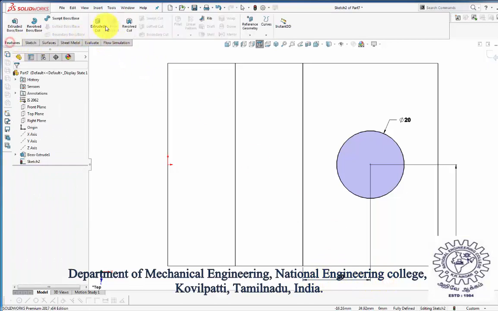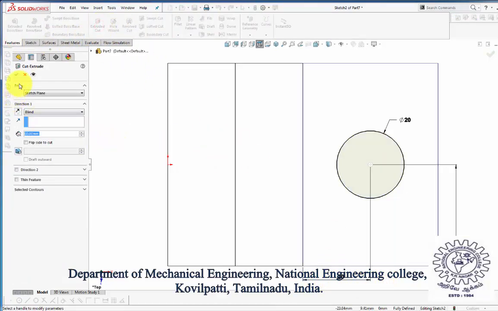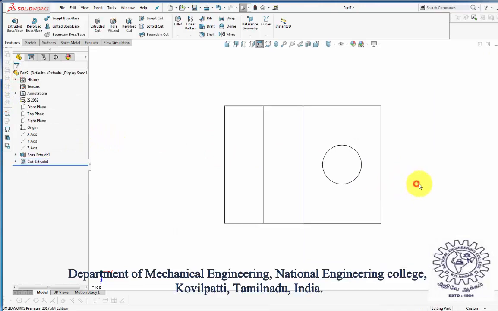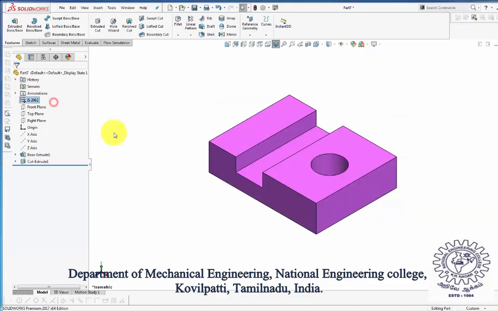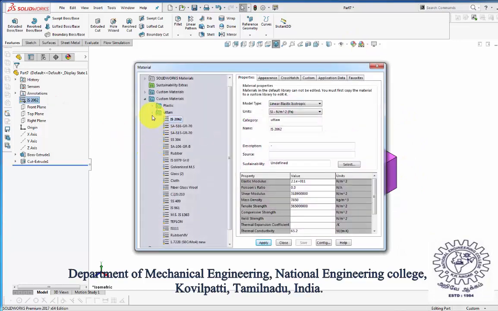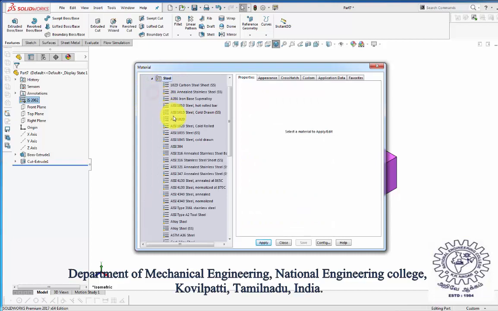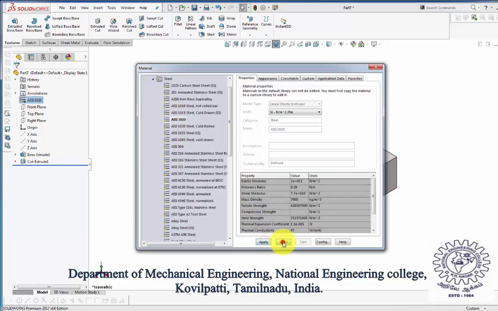Now in features, select extrude cut. Specify the direction and end condition of extrusion. Now apply the material AISI 1020 in materials and give apply.